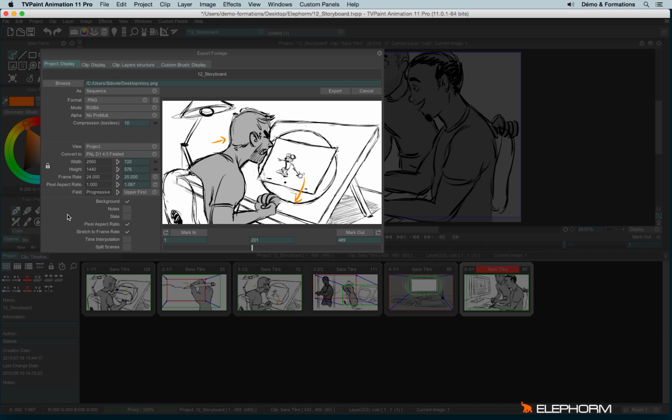If you are using another format, especially if you are changing the frame rate, the pixel aspect ratio, and even the field, then some options here will be necessary. So if you're changing the aspect ratio, check or uncheck this option if you want to adapt the project to the new ratio.